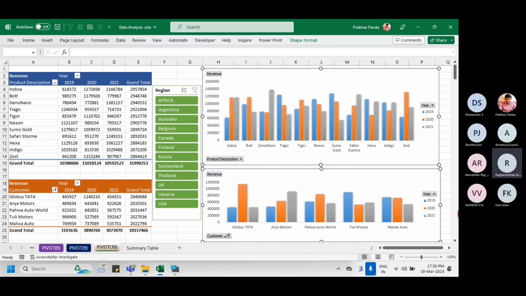Sir, I have a question. Yeah. Control X, Control V. I mean, Control Y means redo. Control X, Control V. Control X for cut, Control V for paste.